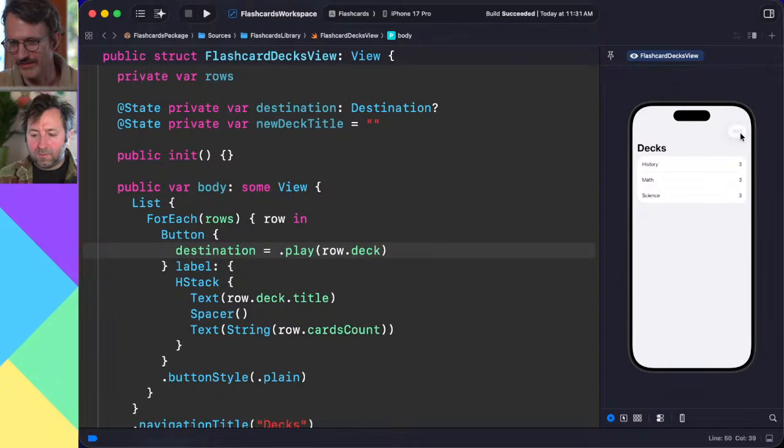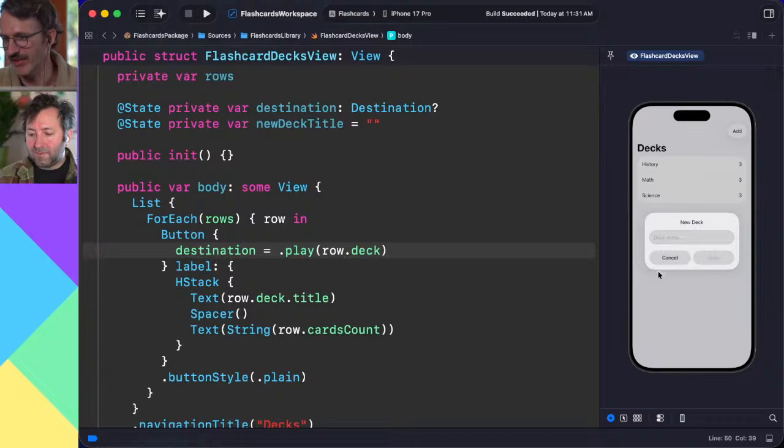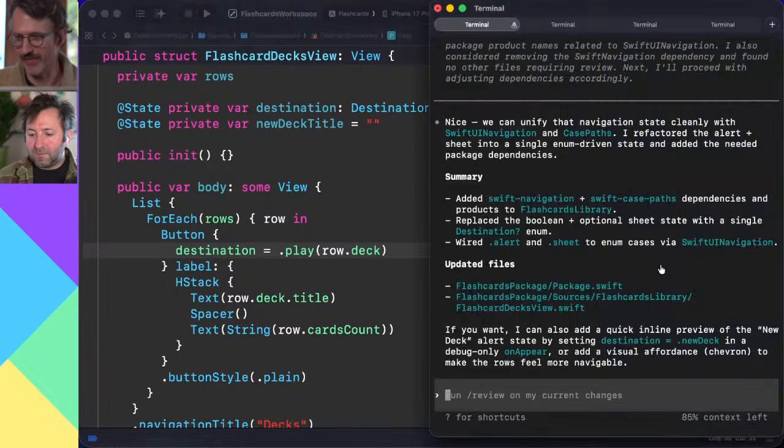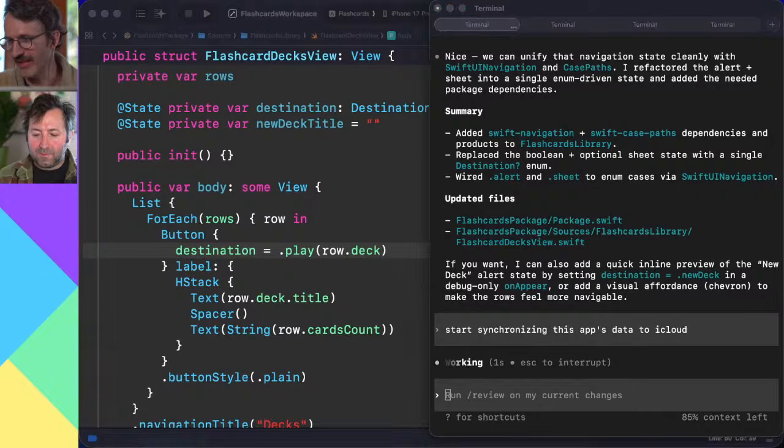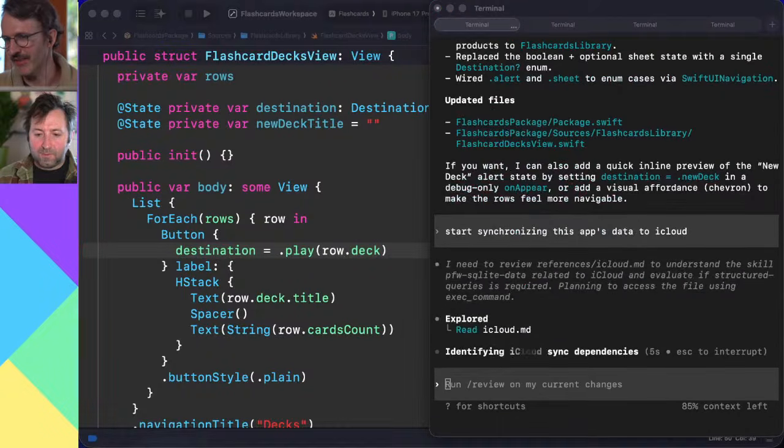And let's see. All right, there it goes. All right, so yeah, so we get one piece of state driving two destinations. The final thing we're going to do is tell it to start synchronizing this app to iCloud. Let's just watch it do that, because it's going to do some fun stuff for us.